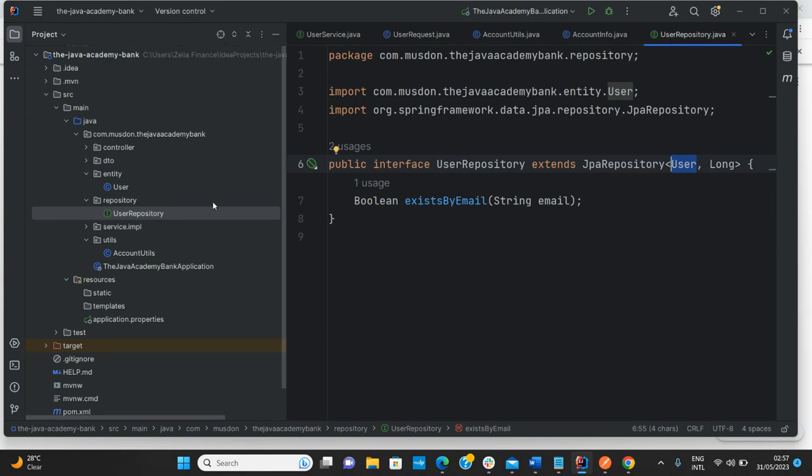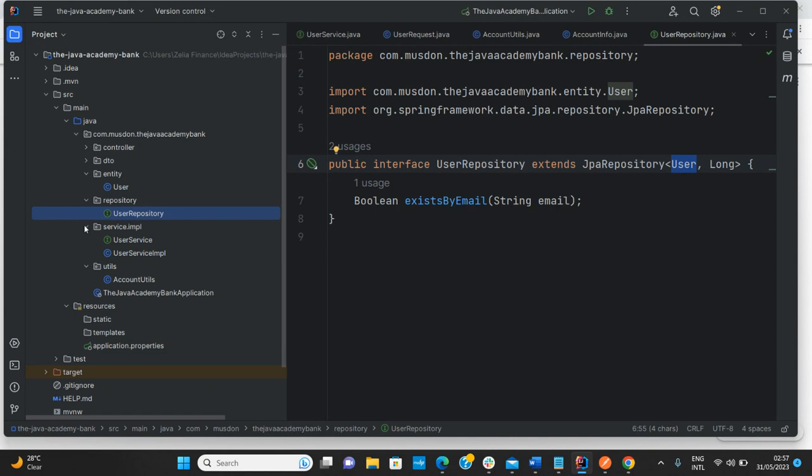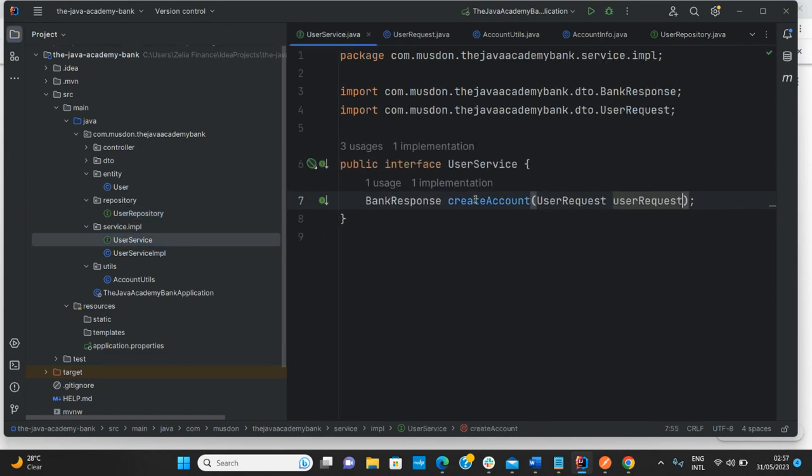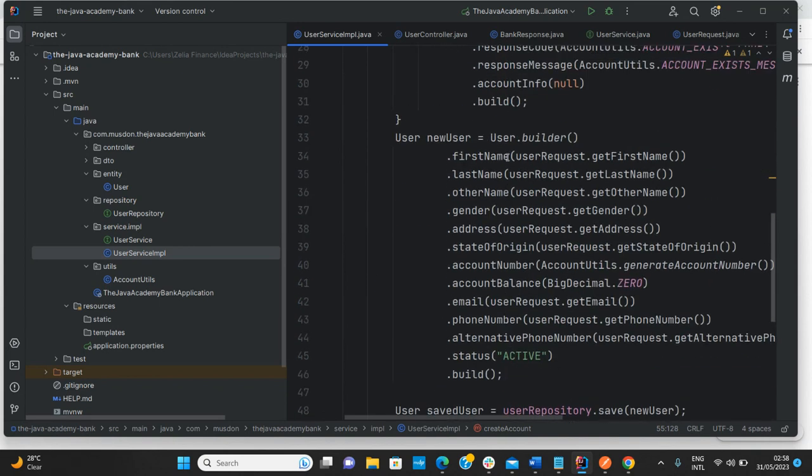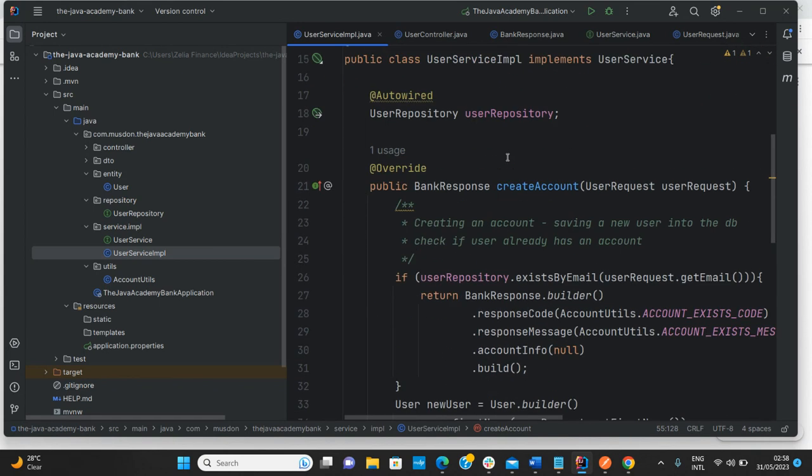Apart from that, I've also had a user service interface here. Here you can see I'm returning a bank response, and this method is to define that I'm going to be creating an account, and I'm going to be sending an object of user request. User request is declared in my DTO. And here you can see the implementation of the create account.